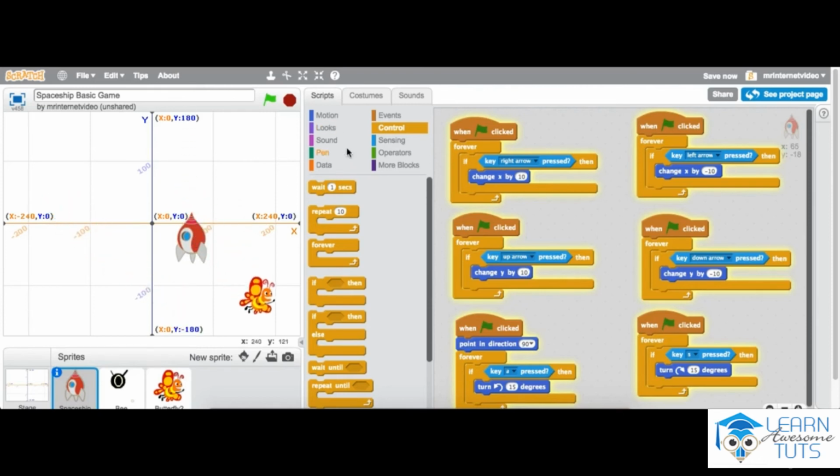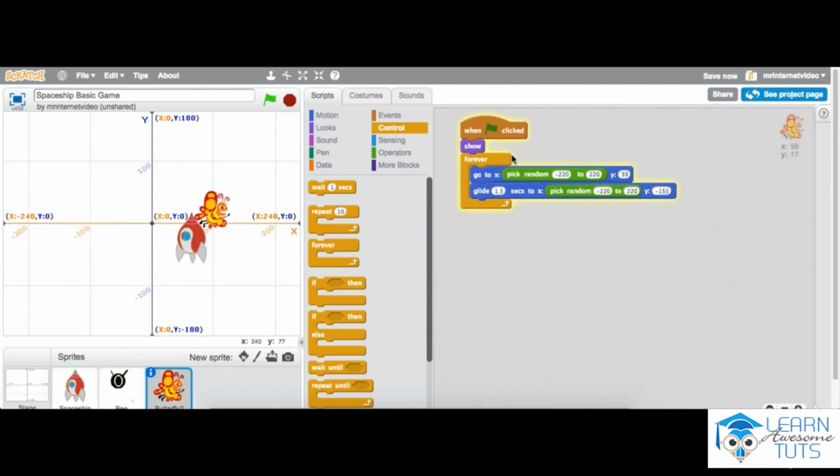So if you can do that for your butterfly, add the show, add in the forever loop, put them back together, and once you've done that, I'll see you in the next video.